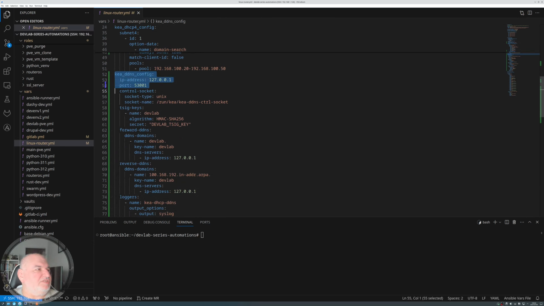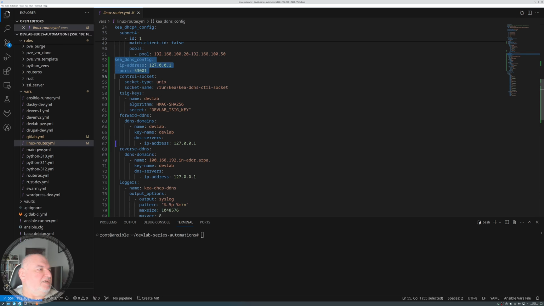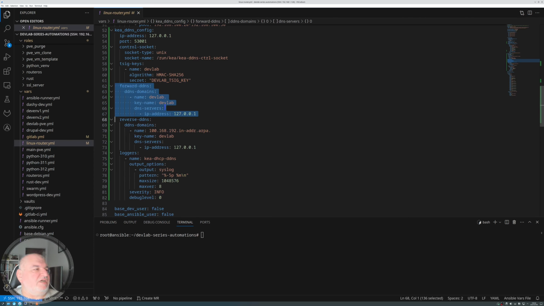These are the configurations for Kea Dynamic DNS. Notice that we define signing keys, and the secret would be devlab_tsig_key. That is the string that we will override with Ansible. We tell bind what our forward DNS zones are, and notice the dot here. This is very important in bind's domain name expansion syntax. So you need to end every top level domain name with a dot. And we tell it to use the key devlab that we defined here.